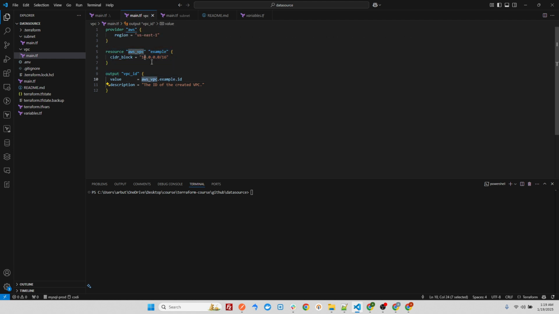So aws_vpc.example.id attribute. If I want to make this change, I need to change my folder to VPC, and then I will do terraform init. With that, Terraform will start initializing this project, where it will fetch the provider of AWS. So with that, we will be able to create resources on the AWS account.